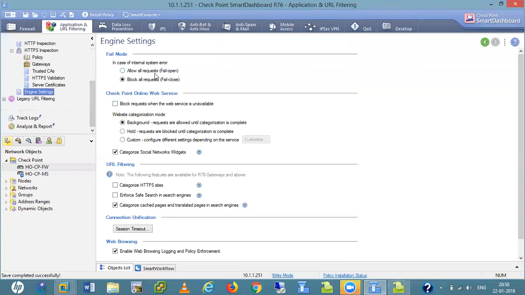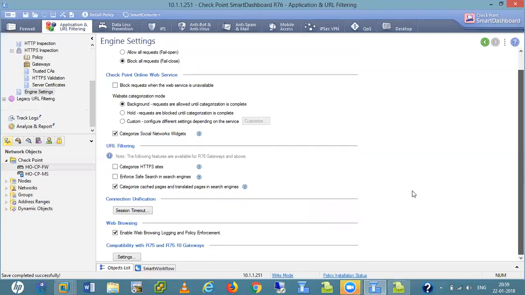Let me do one thing. See what happens, sometimes the engine fails. So if in this application or URL engine fails, what happens? Block all requests or allow all requests. Like when a DDoS attack happens, this engine stops working at that time. What type of situation do you want? If you want to allow, you can define it according to this setting. Web browsing, all these stuff.